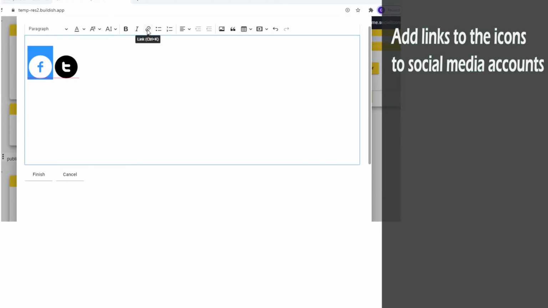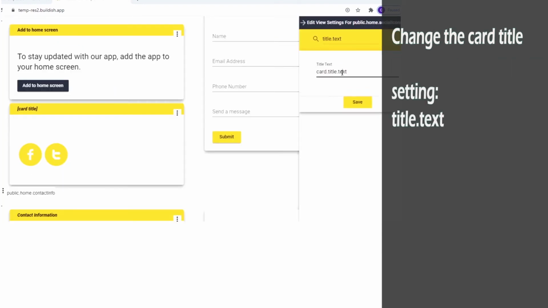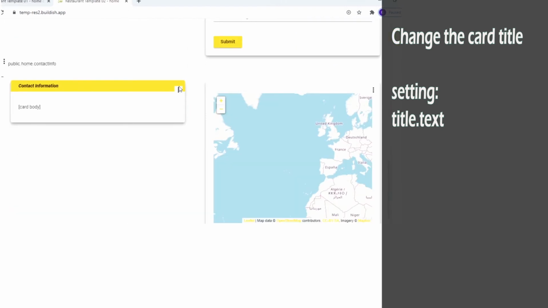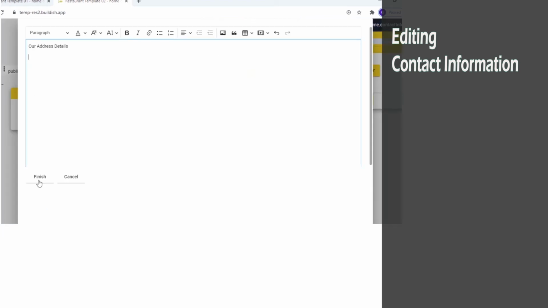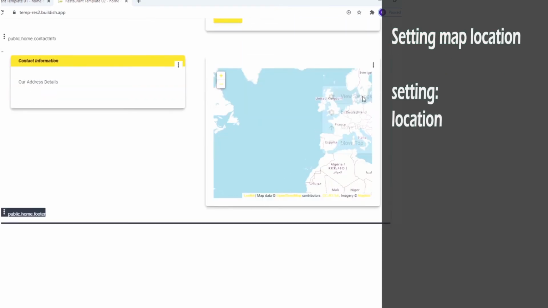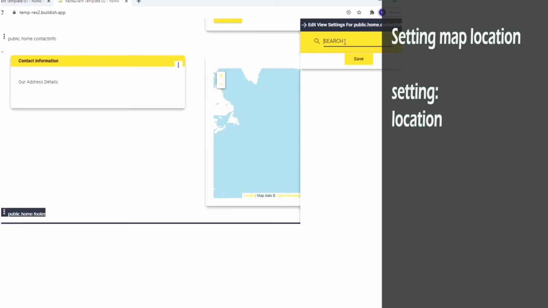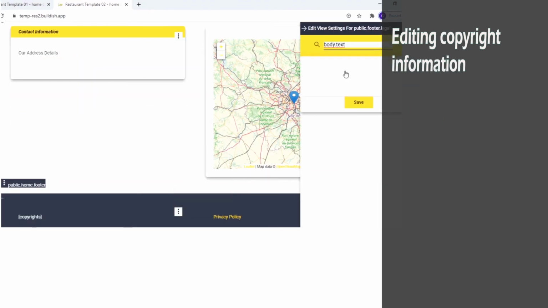Let's add links to our social media accounts. Let's also add card title. Next, let's edit our contact information. Let's set our map location. Look for the setting, location. Editing copyrights information.